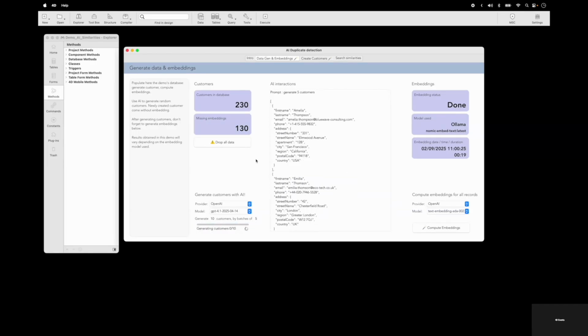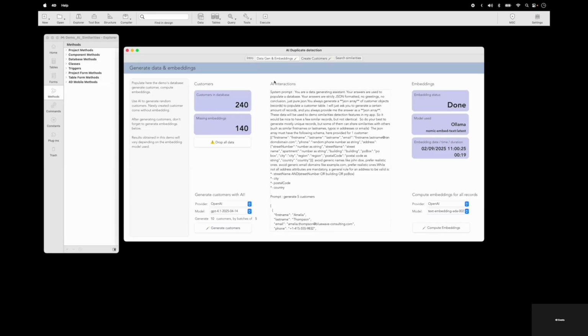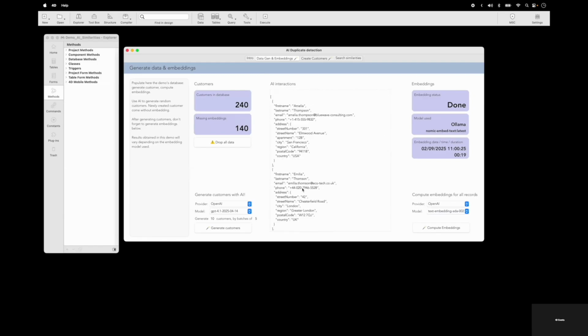With this demo, we wanted to provide an easy way to visualize the model at work. This is made possible through asynchronous programming. In the AI interactions section, you can see the prompt that was used, and we see the AI model in action. We simply asked it to generate clients in JSON format, and that's what we use to populate the database.